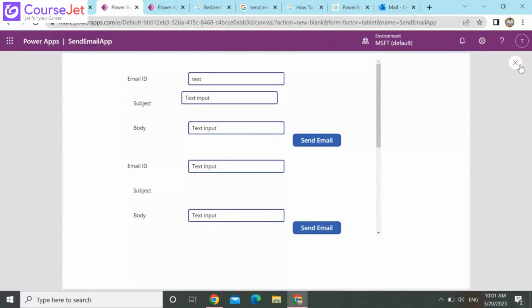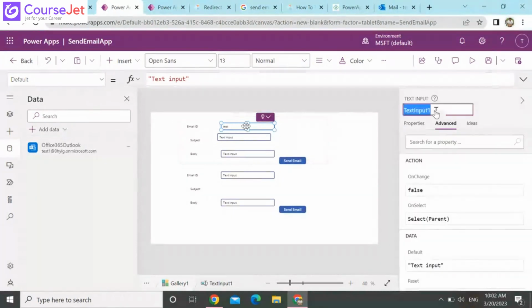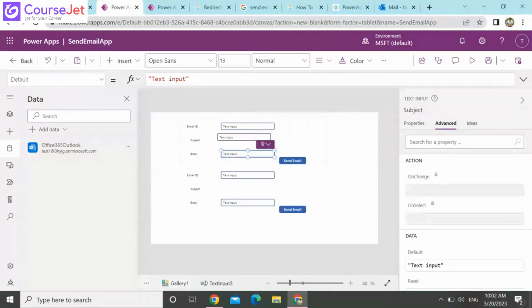Okay, so same thing we can get from this text box as well. So this text box name is text input one. I'll rename it to email ID. Okay, and this one subject, text input two. I'll rename it to subject. So I'm selecting the last text box. I'm renaming it to body.